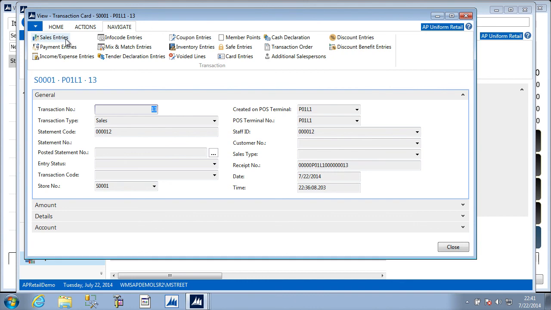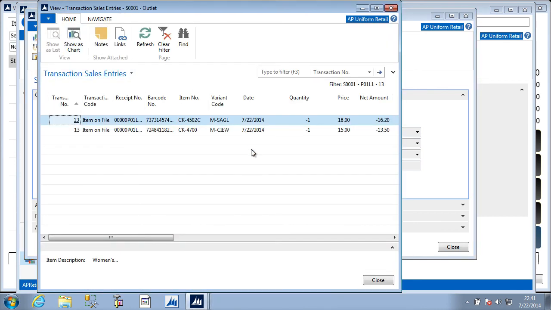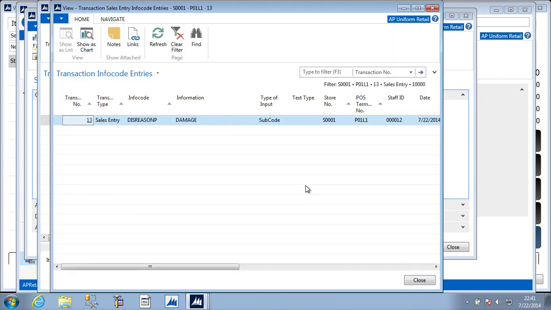We can take a look at the two sales entries. And if we look at the info code for the first one, we see that our action of the panel and the information that's provided is that it was damage. And all those reasons are coded so that we can do analytics later on.